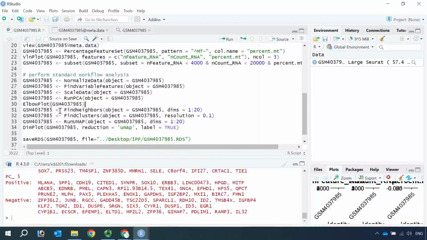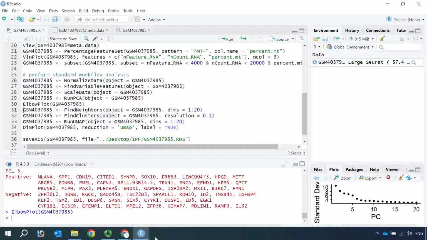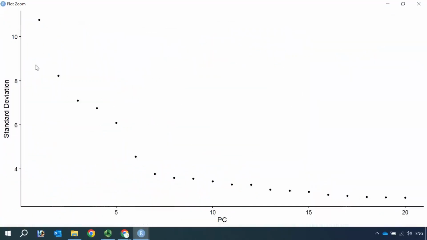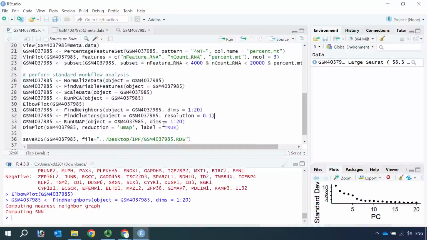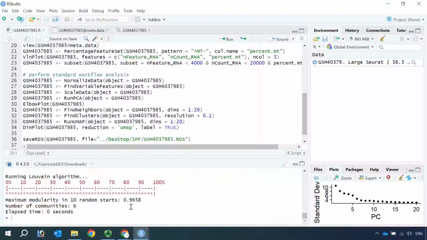So we can use the elbow plot to find the best PC number for the rest of the analysis. Let's run the elbow plot. We can zoom in. You can see if we use PC20, we'll be good enough to include all the information. So let's use PC20 to find the neighbors. Then we can use a low resolution of 0.1 to find the cell clusters. You can see with the resolution 0.1, we found 6 clusters here.